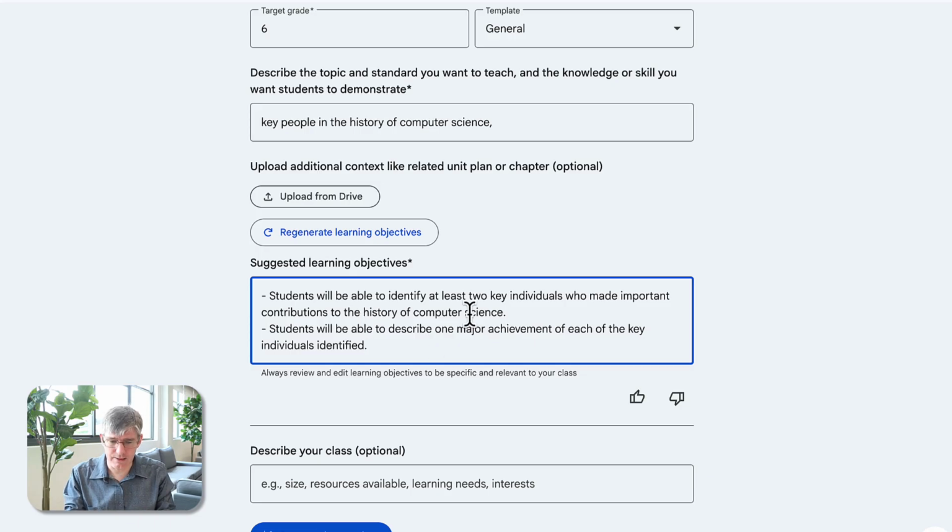I want to tweak this a little bit. Let's say that two is not enough. I want it to be three key individuals, and they can describe two major achievements of each of the key individuals identified. Then we can describe our class.